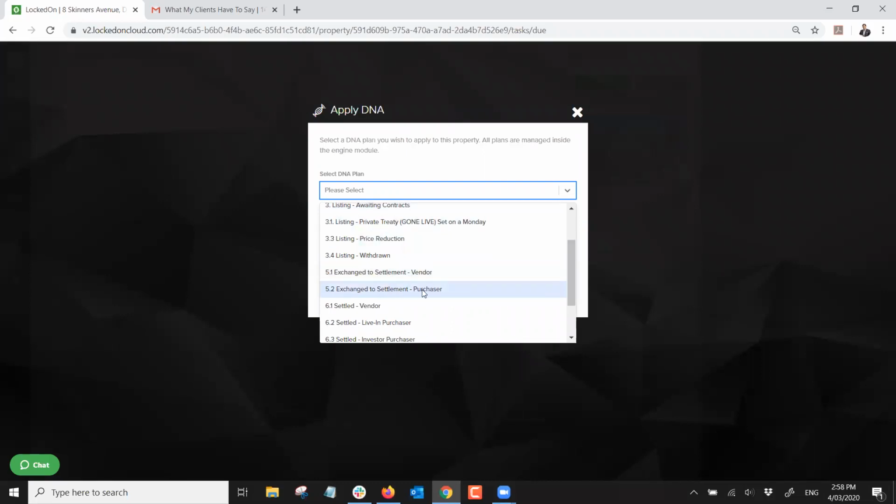And we then can go to the actions, apply DNA, and you can use our exchange settlement vendor, exchange to settlement purchaser. And what this will do is keep your listing agent in contact with their vendor and their purchaser from the exchange date to the settlement date. It sends all your congratulations of sales letters, what happens next, getting your home ready to move. And on the purchaser, it has all the communication for the selling agent and the communication with their purchaser. So at this particular point is where the property goes exchange, you get the call from the solicitor, you set these two plans.